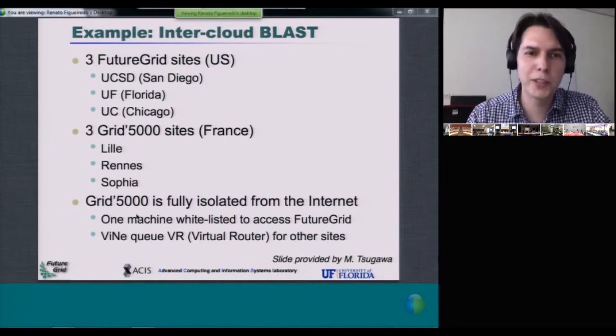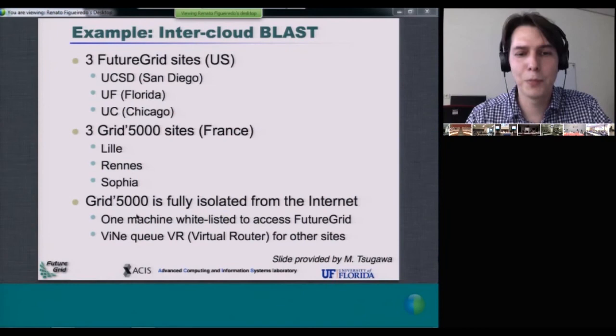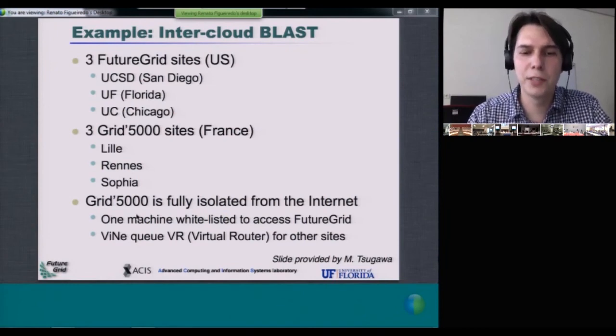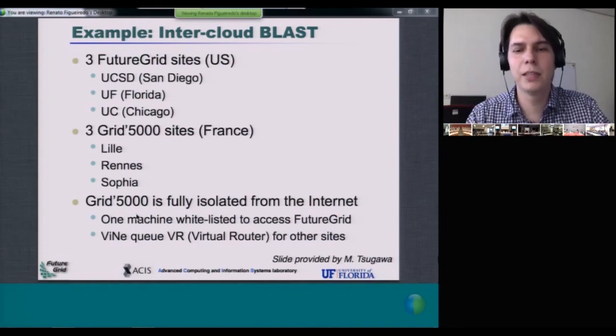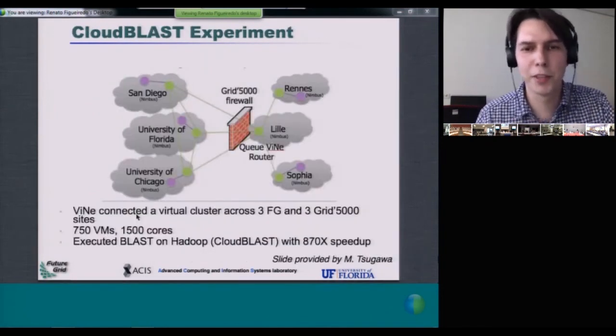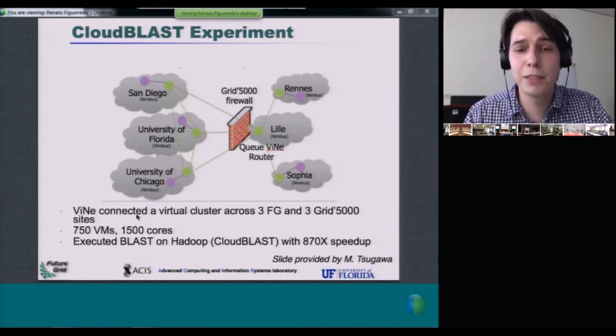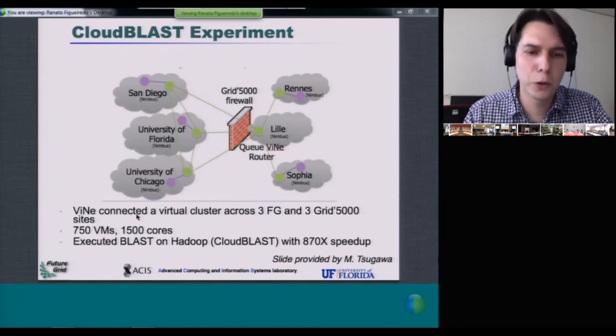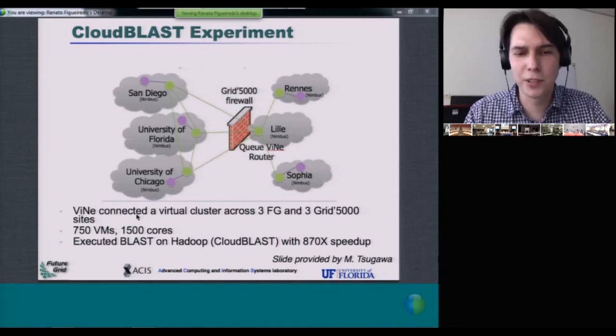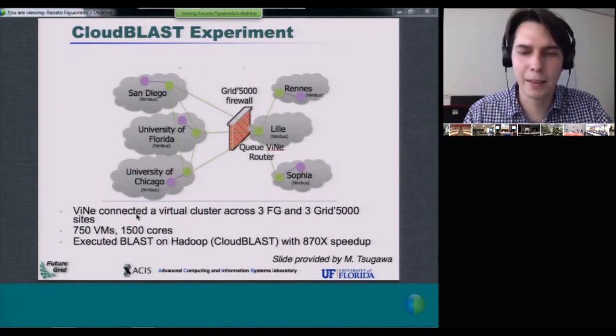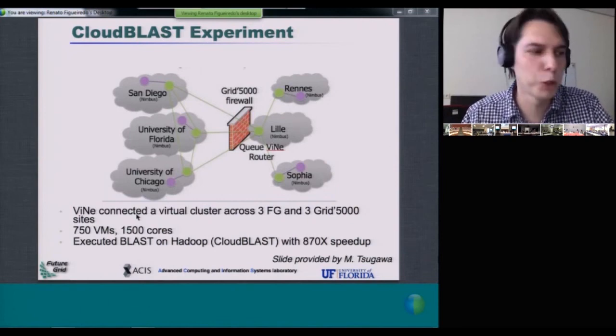This demonstrated that this was possible with 6 different sites, 3 FutureGrid, 3 Grid 5000 sites, one of them fully isolated from the internet and requiring the use of this virtual router in order to establish connectivity to FutureGrid. So this is how the topology looked. Again, the ViNe topology was configured to enable the virtual machines running on all these different sites to behave as if they were part of the same local network. A total of 750 VMs were deployed in this example, with a total of 1,500 cores, and BLAST was executed successfully using this Hadoop version, showing a very good speed up, and again, harnessing resources available from multiple providers.